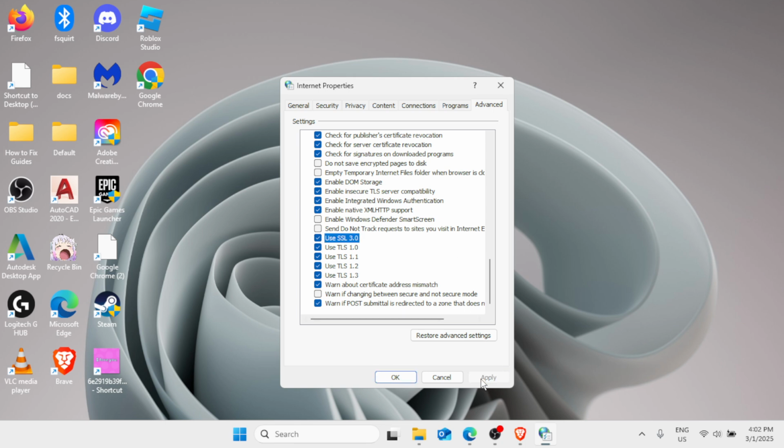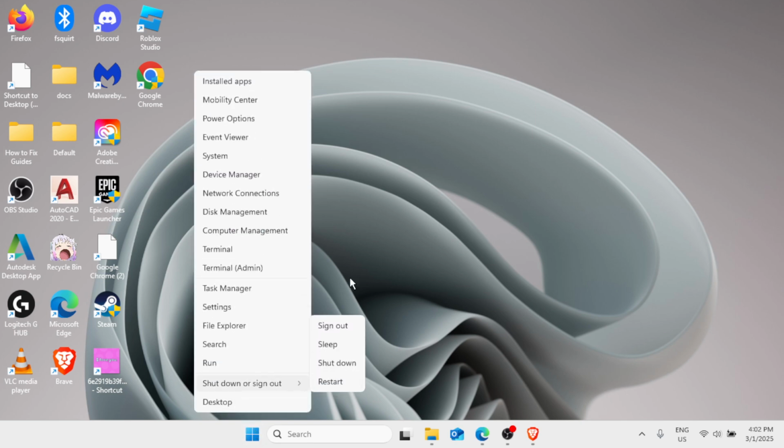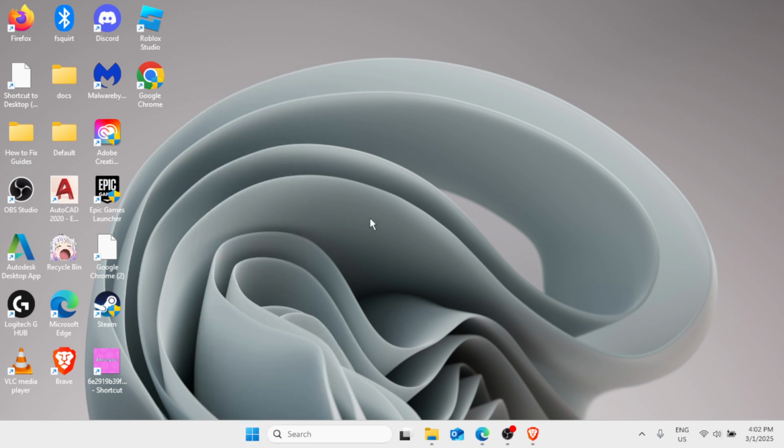Then you have to click on Apply, click on OK. And then restart your Windows. Right click on the Start button, shut down or sign out, and restart your Windows. So that's it. As easy as that.